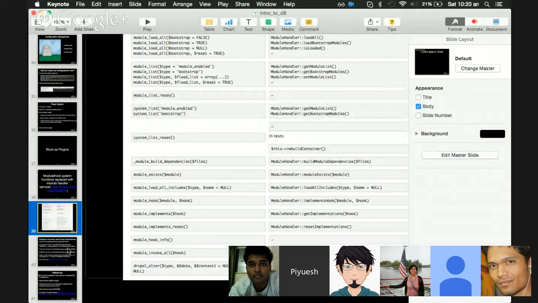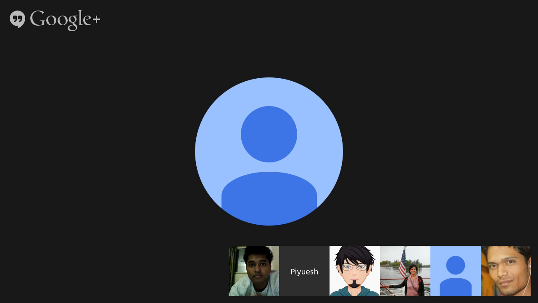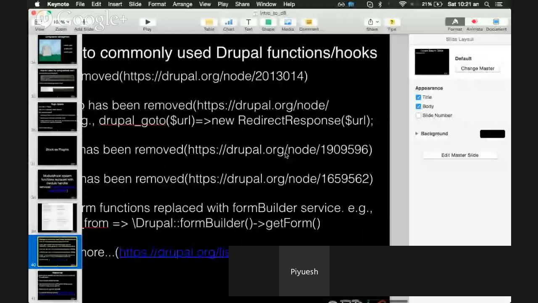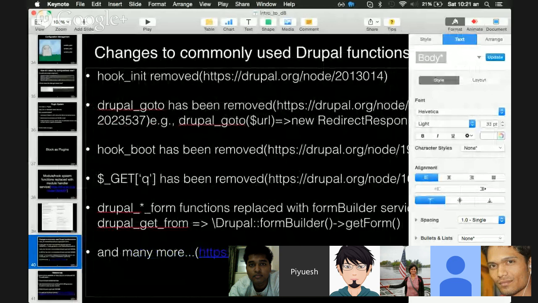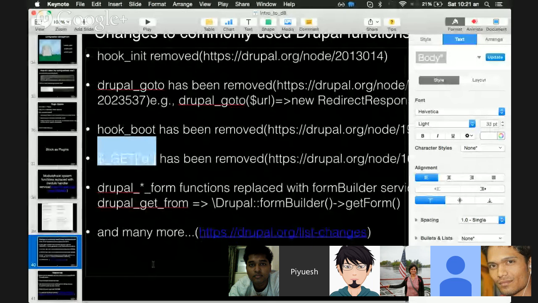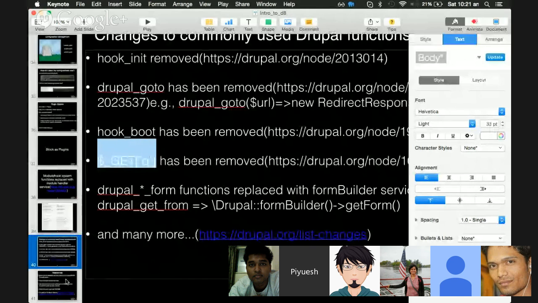Changes to really commonly used functions. hook_init has been removed. It has been replaced with the event subscriber interface. We'll talk about that as well today. You used to have your drupal_goto function to do a 301 or 302 redirect, right? It's been replaced with the redirect response object. drupal_bootstrap has been removed. The get queue has been removed. Drupal form functions have been replaced with form builder classes. These things will make sense as we talk about them in the code walkthrough.